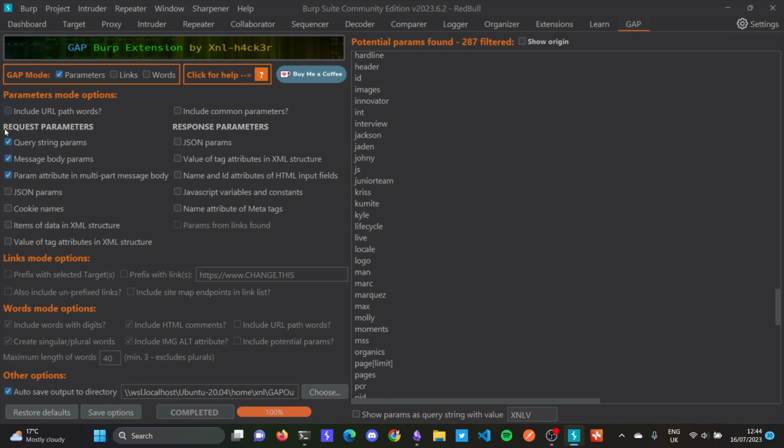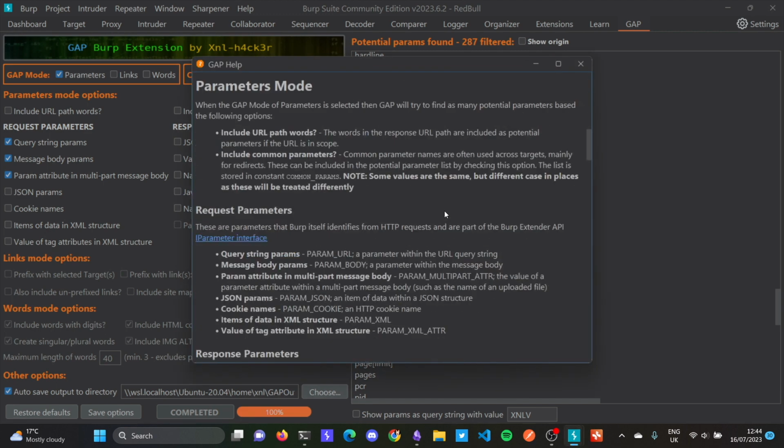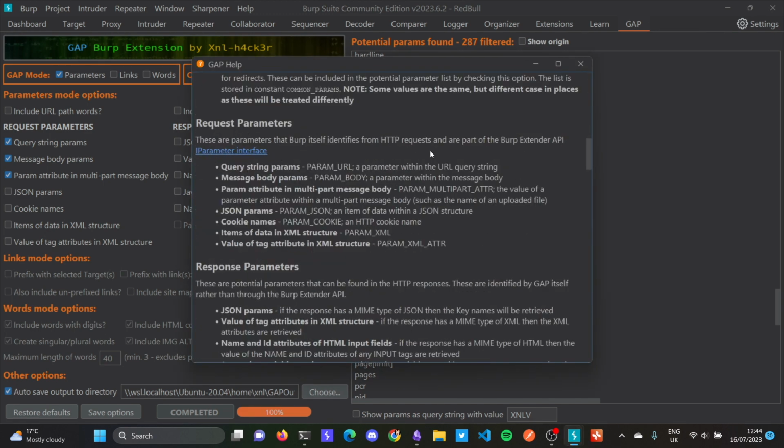Okay, so then we have request parameters and response parameters. So the request parameters are basically all of these options that will put in parameters in the list that Burp itself flags as a parameter. So this is done through the API. If we click the help here, it's using the Burp Extender API, and is the IParameter interface. This is the legacy API, not the new Montoya API, so I'm not sure if that's changed in that. But this gives a number of things that Burp actually recognizes.